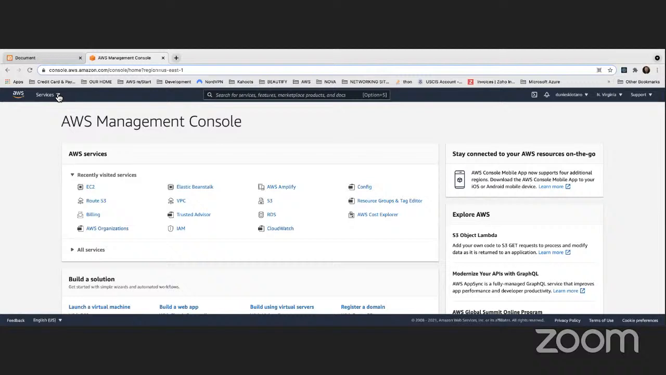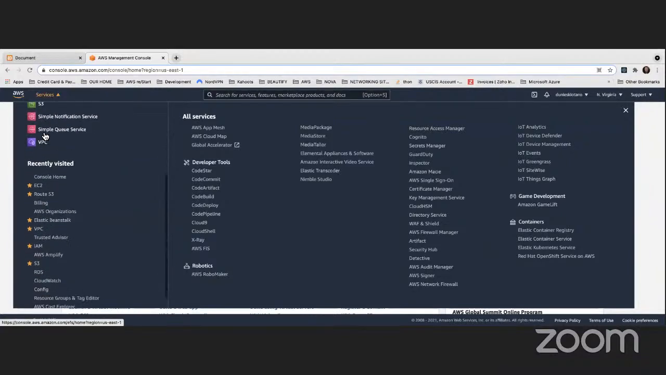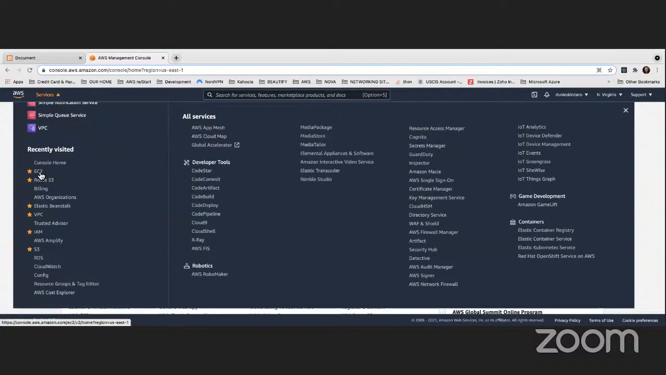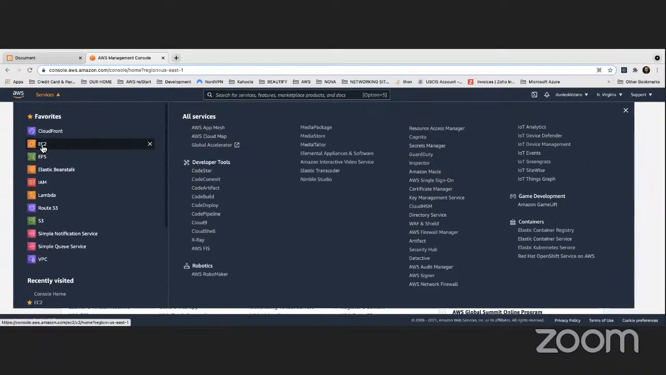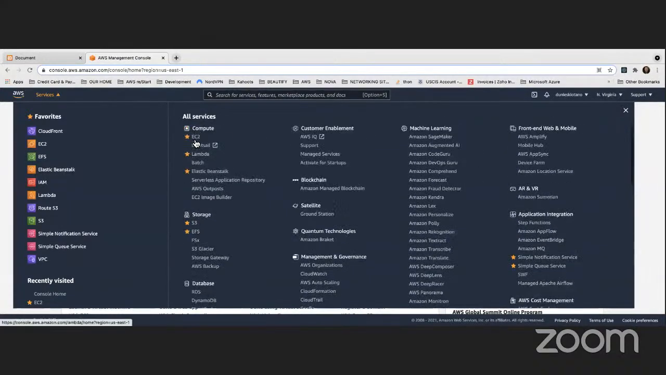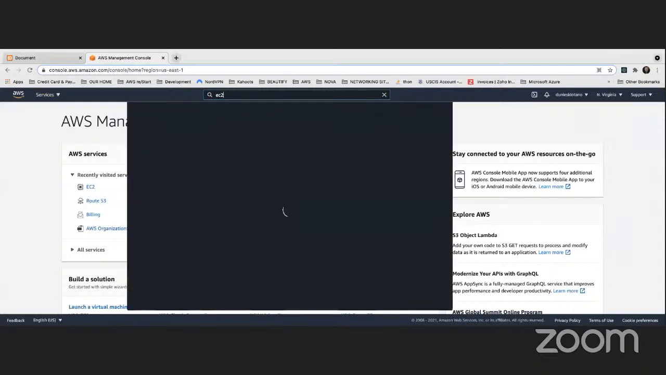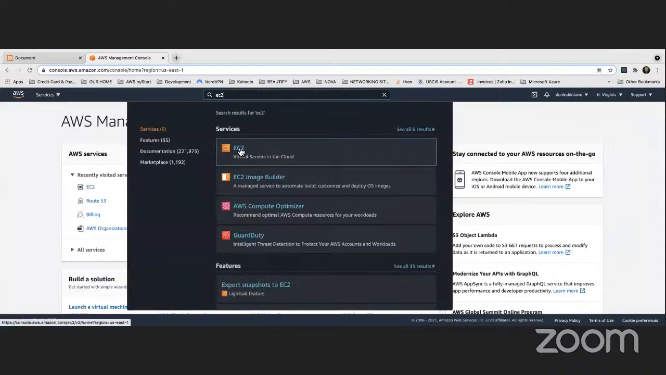So if you want to find EC2 instances, or the service EC2, you can find it here on the services, right? Here, EC2. Or if you have recently visited EC2, it's going to show here under recently visited. These are the ones that I select as favorites. So here on the compute, I selected this star and made it a favorite. So there are different ways to find it: in the favorites, on the recently visited, here on the compute, or simply type in EC2.